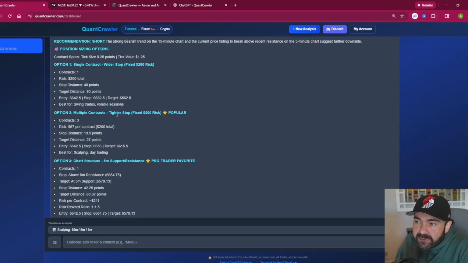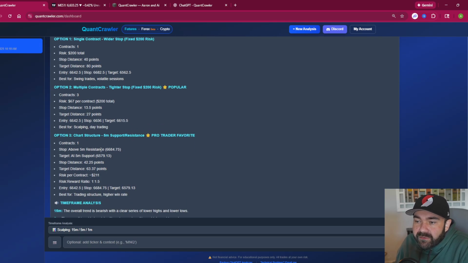Option two, you can do multiple contracts, which gives you a tighter stop and a tighter take profit, but more risk, more reward, a quicker type thing. So this is if you want to scale, three contracts. And then option three right here is just showing that if you went off just chart structure and you don't use a 1-2 risk to reward, this is based on the resistance and support, the best setups that it's identifying at this current time, simply based on the 15 minute, 5 minute, and 1 minute.